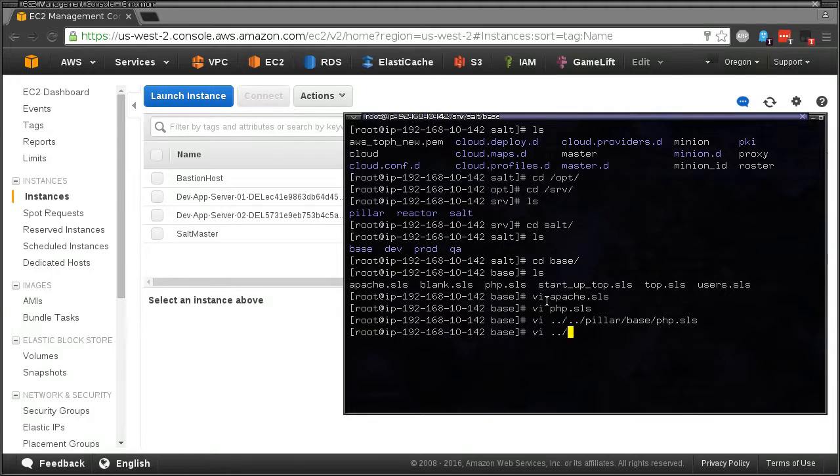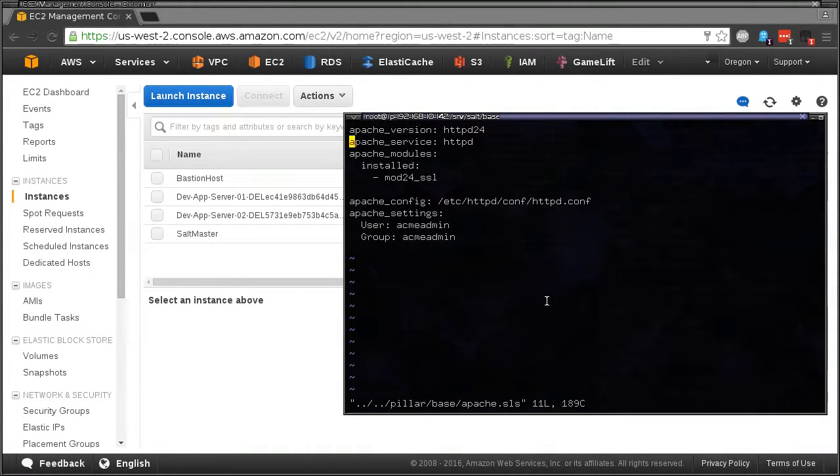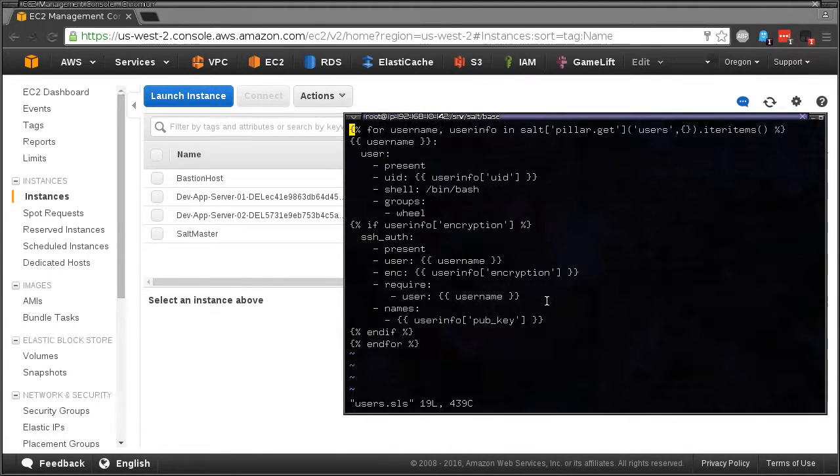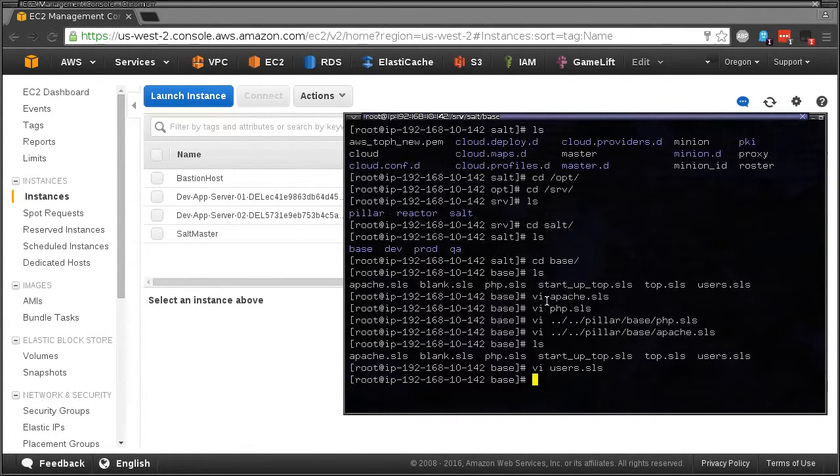And for Apache, similar in that I've just got the Apache version, the package version, and then the stuff I want for it, and then where the config is going to be, and then the user and group. So it's pretty straightforward. This is the user's state, so I can create system users or regular users or whatever.